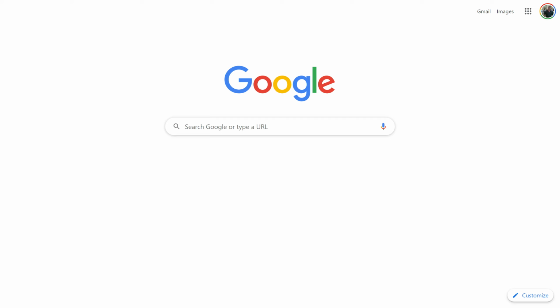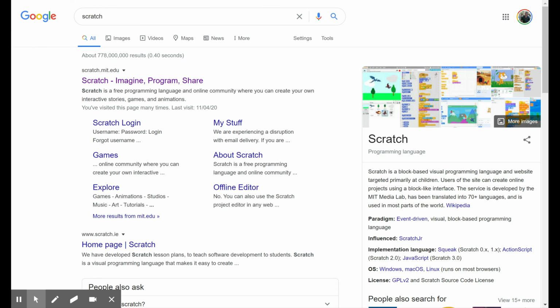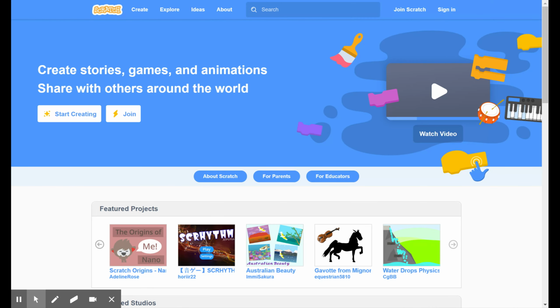This is an introduction to coding using Scratch. To get started, all you have to do is type Scratch in your search engine, and usually it's the first link that comes up. It's scratch.mit.edu. You click on that, and that brings you into the Scratch program.